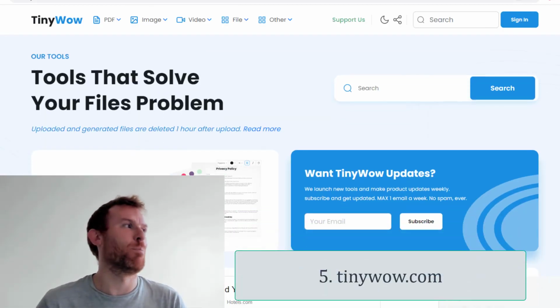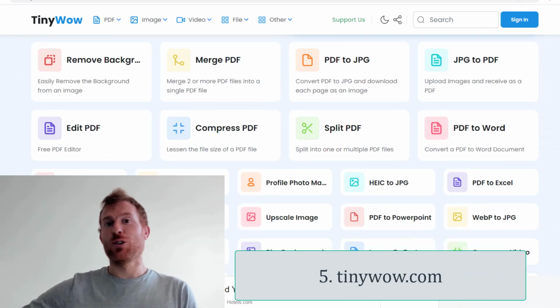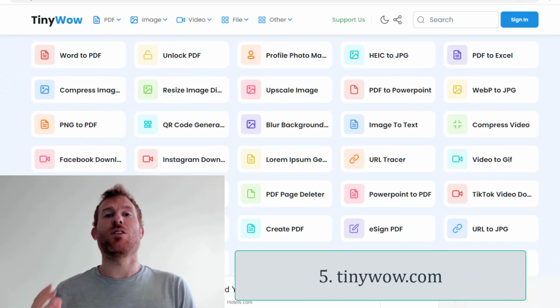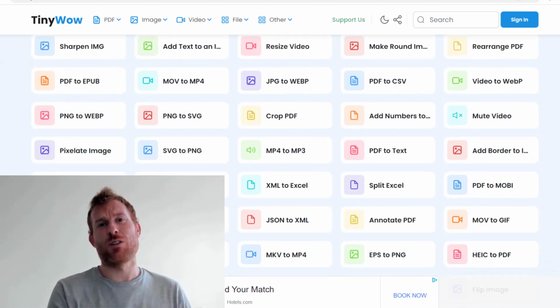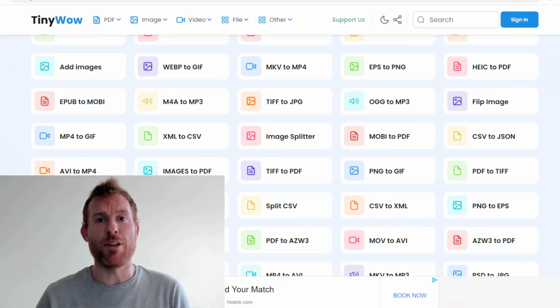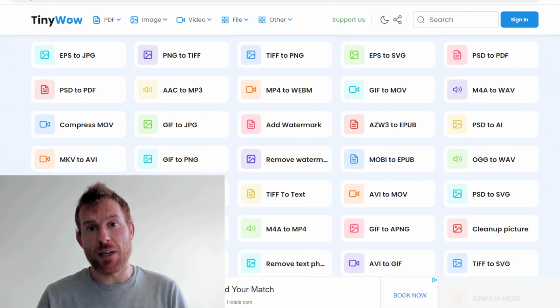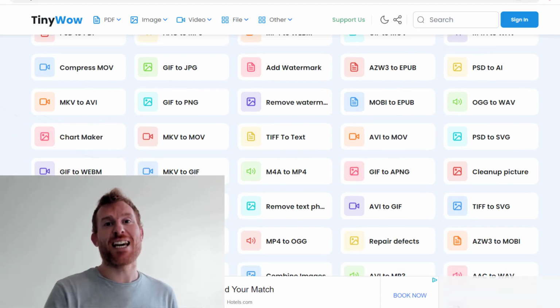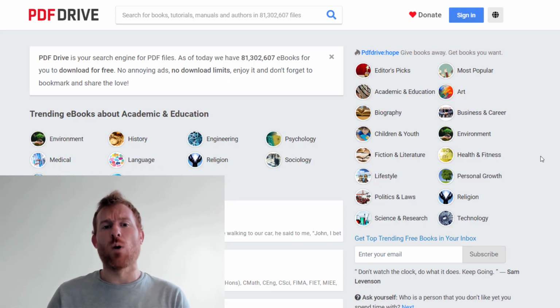Tiny Wow. Brilliant site. Go on there, no sign-in required. Have a look at all the different options you can do on there. You can manipulate images with all sorts of different tools. You can convert images from one thing to another. You can convert PDFs. You can edit PDFs. You can stitch two PDFs together. There is all manner of free tools on there. Check it out, Tiny Wow.